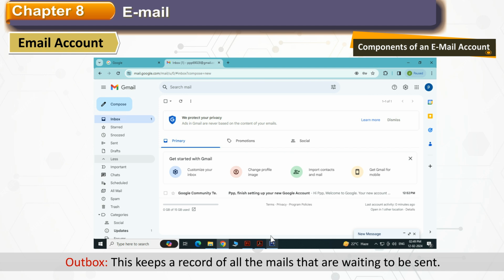Outbox. This keeps a record of all the mails that are waiting to be sent. These mails remain in this folder till they are sent. Sent. This folder keeps a record of all the mails sent by you. These mails remain in this folder till you delete them.